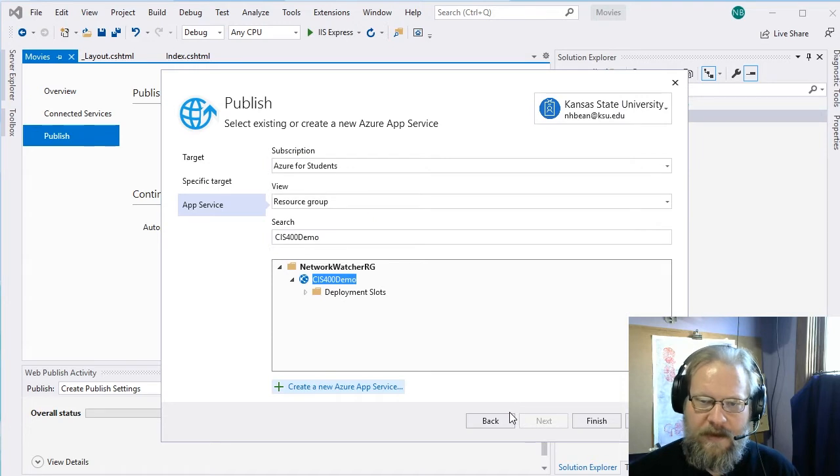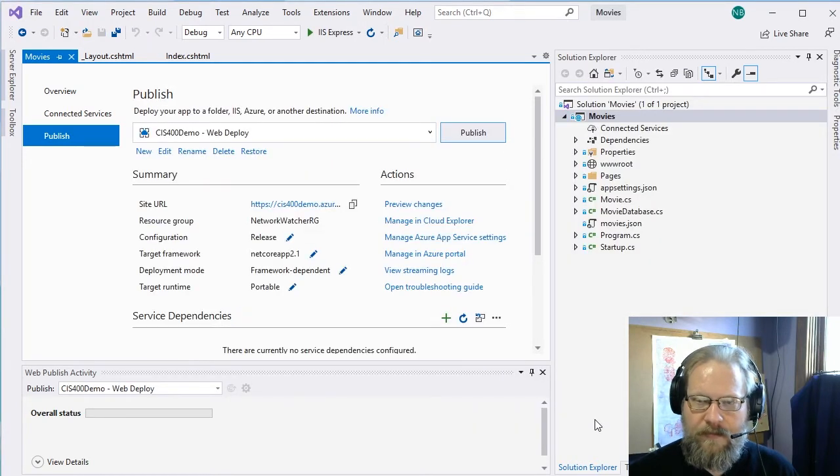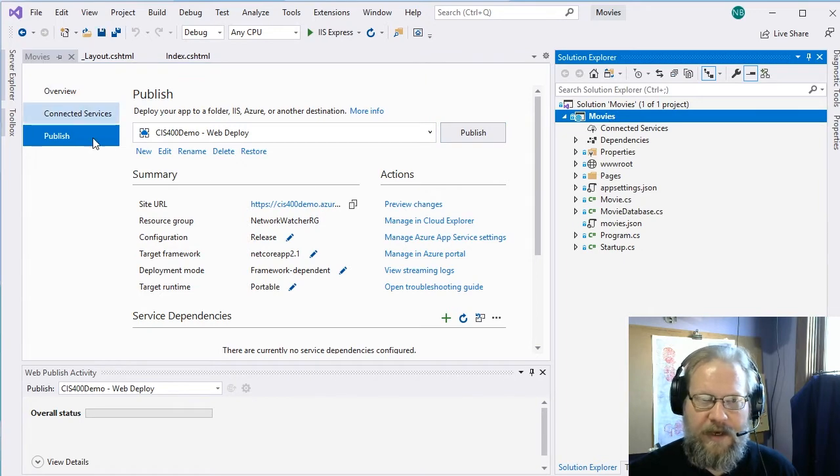Now you can see that it has gone ahead and just created our demo inside this Network Watcher resource group. So we're pretty much ready here to finish our steps. And that will take us back to Visual Studio. Now you notice that we have a publish page, which is part of our movies as well.